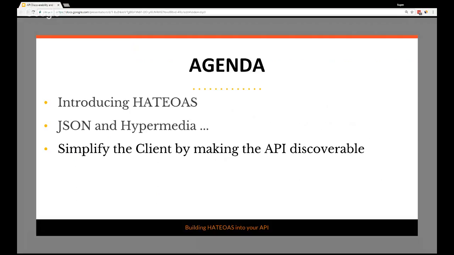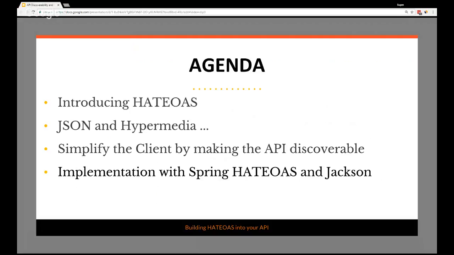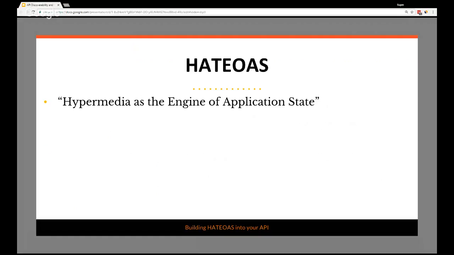We're going to talk about making the client simpler, right? Making it simpler by making it discoverable. And that's kind of the first advantage here. And then we're going to talk about how to do it, how to implement HateOS, how to leverage Spring, and how to leverage Jackson to do some very cool, more advanced things.